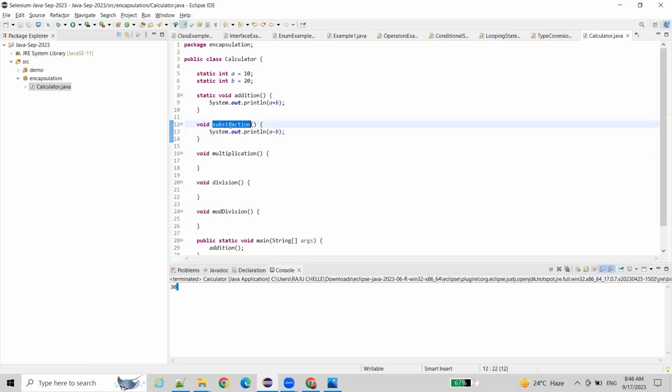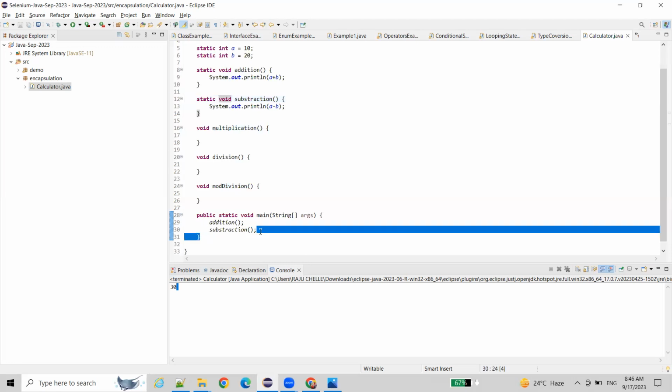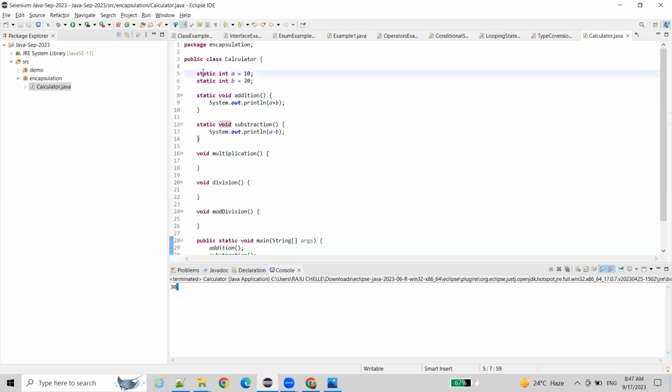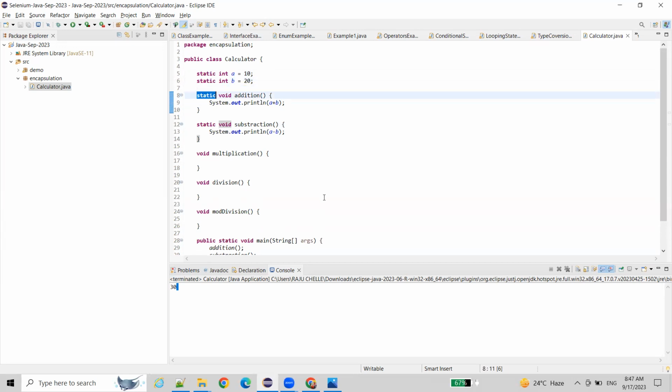Suppose you call the subtraction method, again you will get an error. To avoid this error, again you have to define it with static here. So now this error will go. So what is static? What is it doing? If I use static, it simply ignores the error when I call that method.